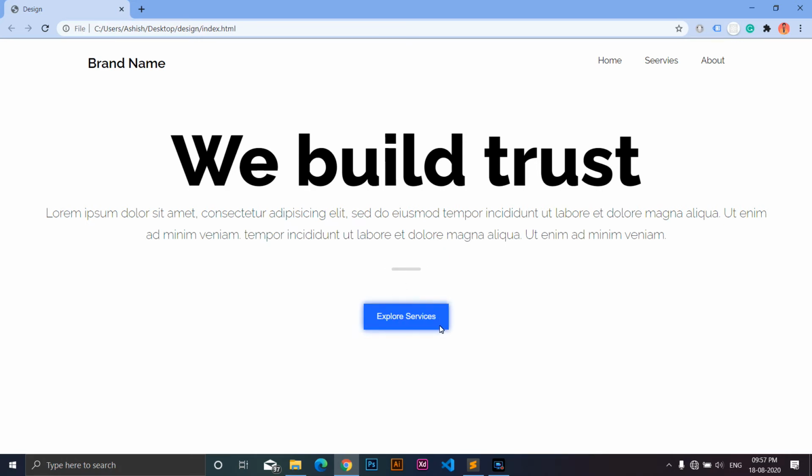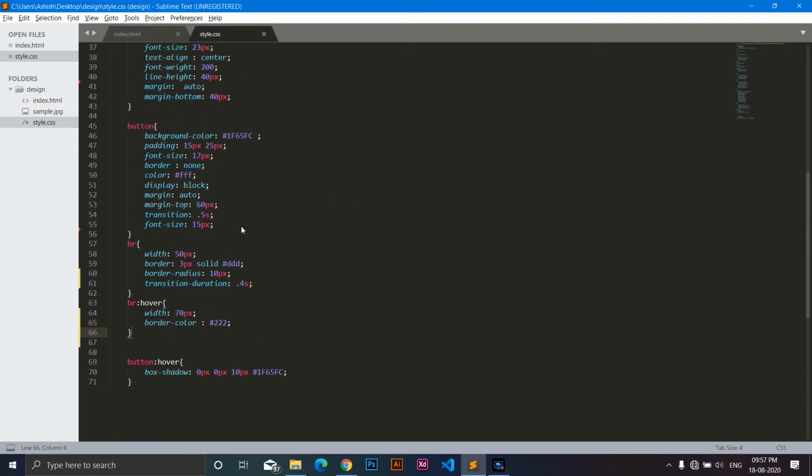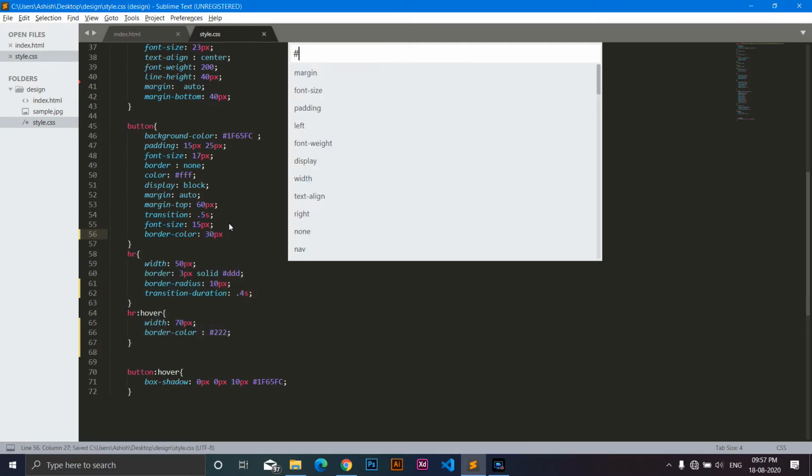Now let's add some border radius to our button. To do this, we can add some border radius, let's say 30 pixels.